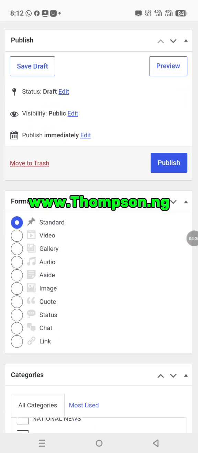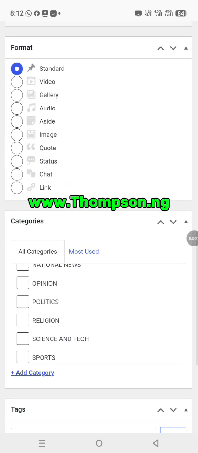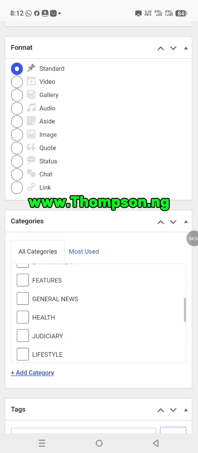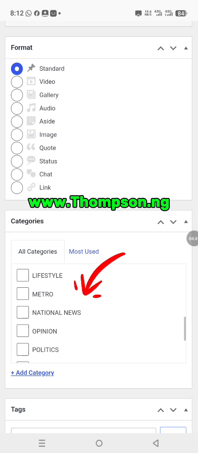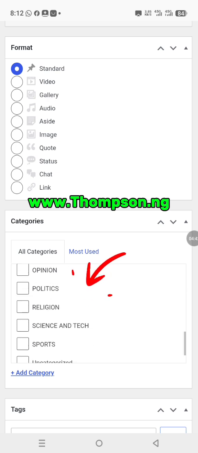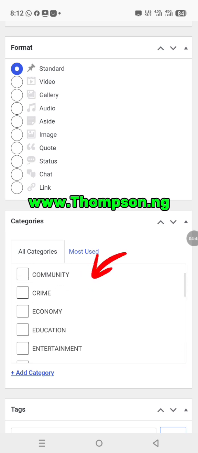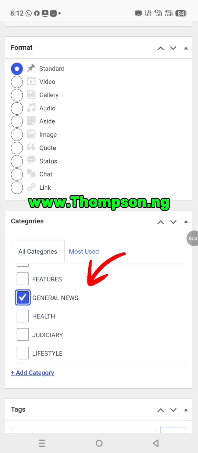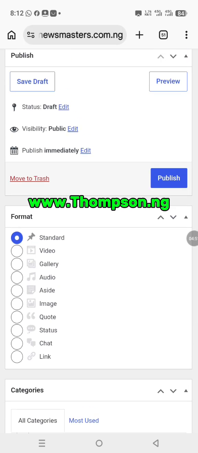Now, the third thing is to go down and select your category. Which category is this news coming to? I will put it as general news, or featured, or health, but I will put this one as news. I can put it as general news. Now that's the third thing you just did.